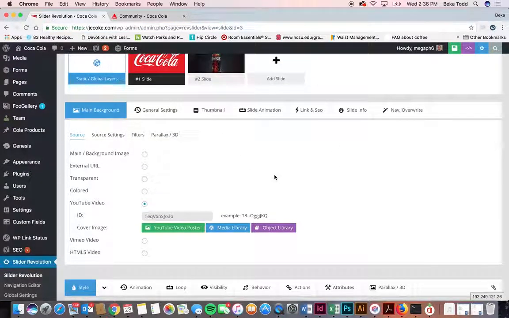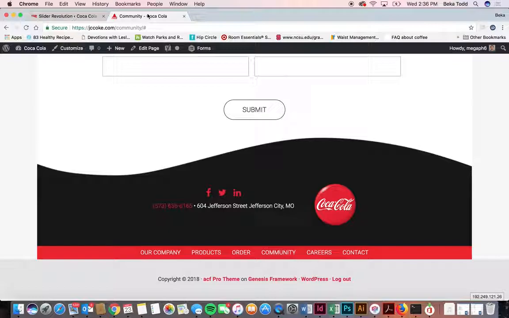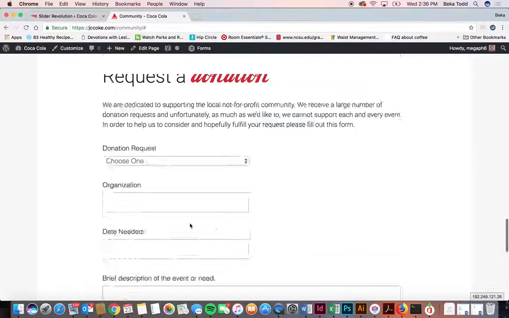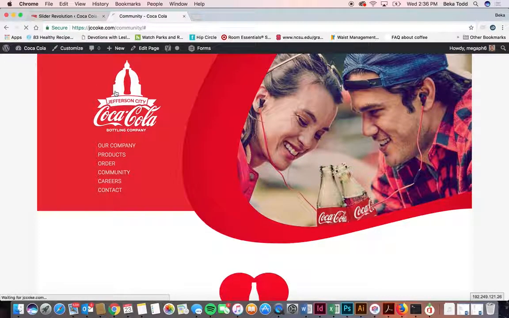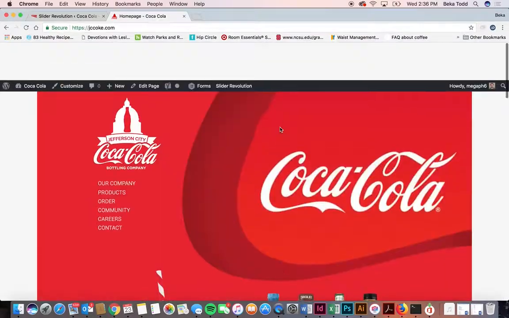Again, the same thing would work here if you just duplicated the slide and then pasted that URL in the appropriate place. And anytime you make a change, click save, and then you can go to your homepage and refresh and see if it looks right. And I guess it's not our homepage, but you can go to the homepage and refresh and make sure it looks okay.